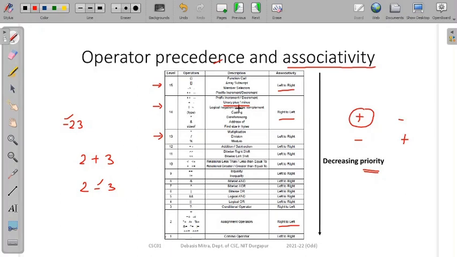Okay, sir. Understood? This is unary plus minus. This is binary addition subtraction.